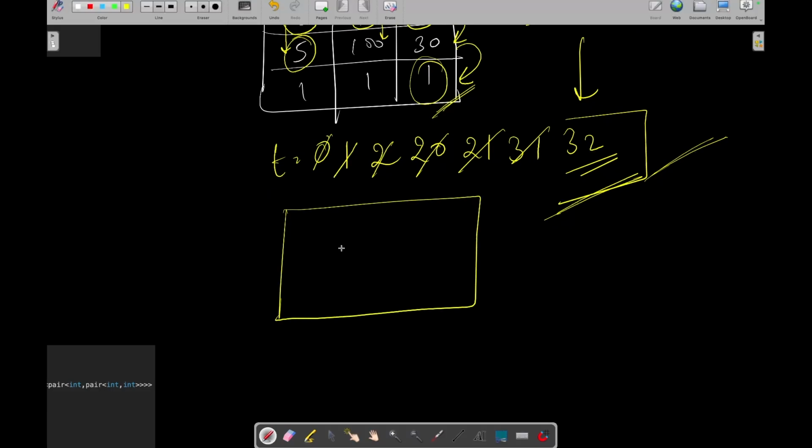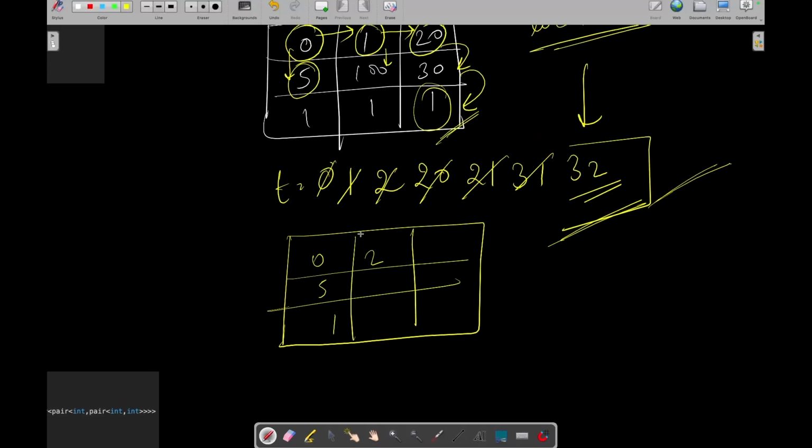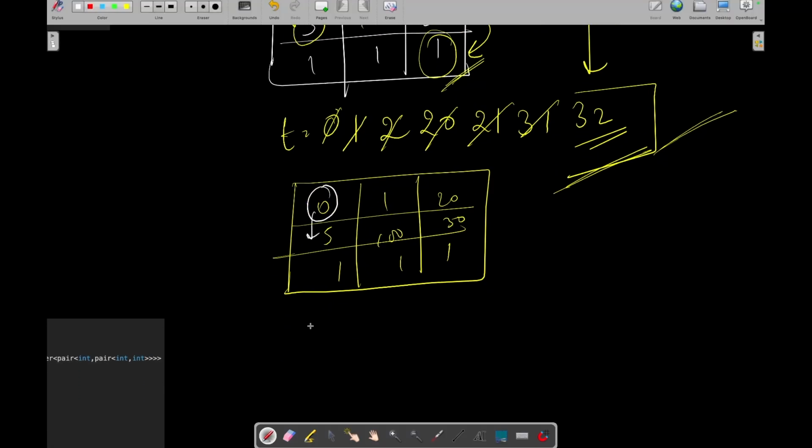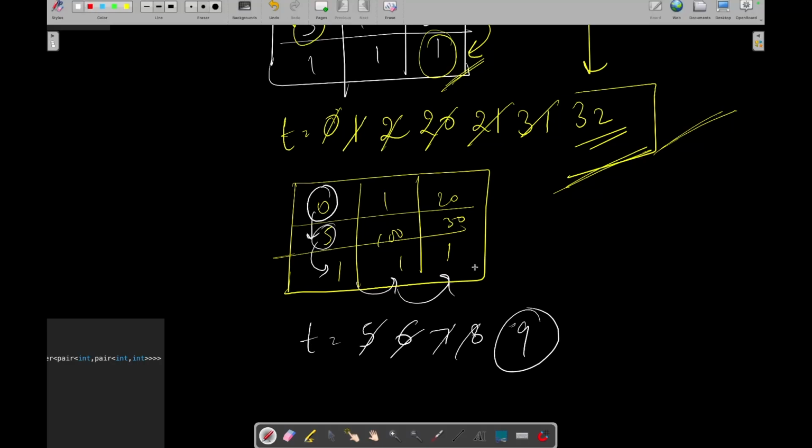Let's check it with one more path. It is 0, 5, 1, 2, 100, 20, 30, 1, 1. Cool. Okay, so let's say you have taken this path instead of the previous one. Let's see. You have to wait for 5 seconds, and then at the 6th second you are at this cell. Now at the 7th second you are at this cell. Now at the 8th second you are at this cell. Now at the 9th second you are at the cell n minus 1, m minus 1.